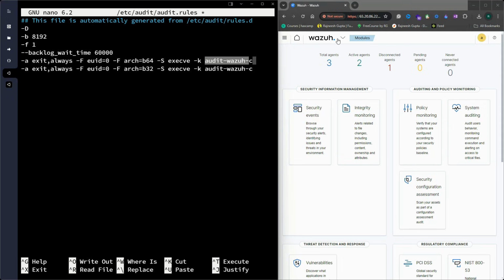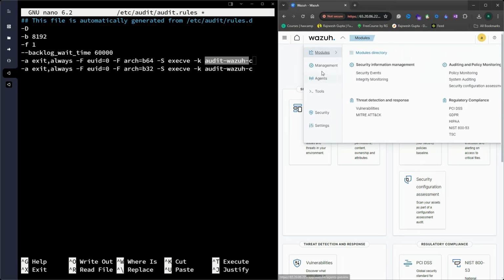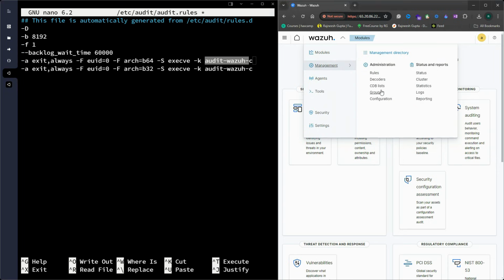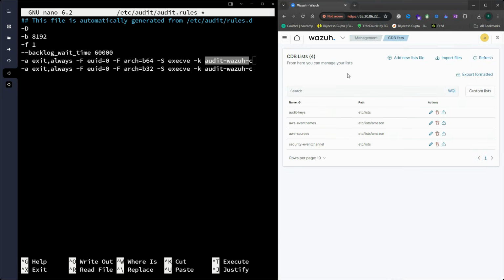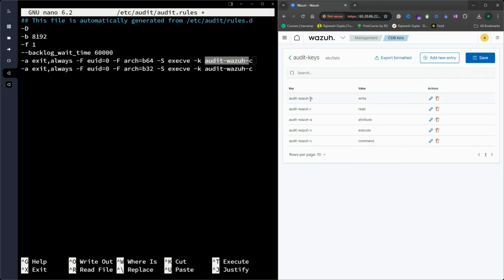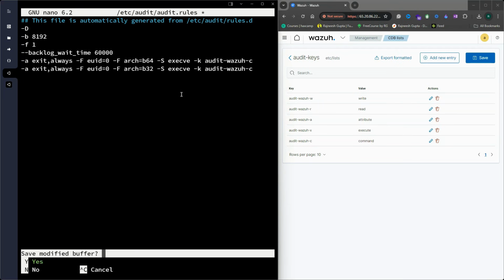Okay, and let me show you that quickly. You can go to the management tab. Under this you have a CDB list, constant database list, right? Under this you may be able to find the audit keys, and we have this specific command, right? Audit Wazuh C, right? This is the key value pair. Now we want to update this database to track all the different commands, right? So this is what we are mapping to, and you have to specify a specific key for all the tracking to be done properly. Okay, let's save this file.